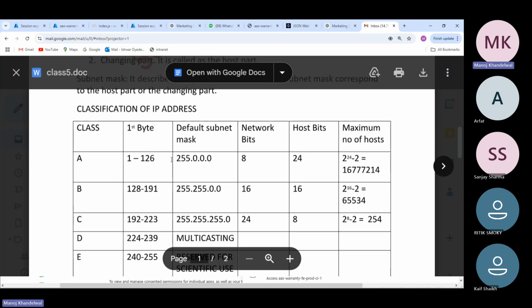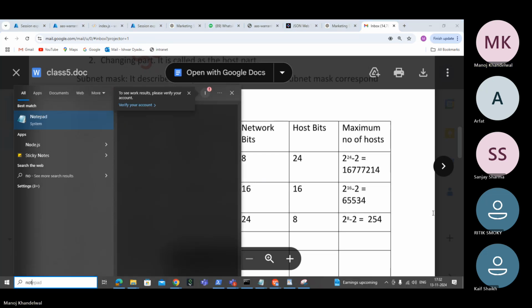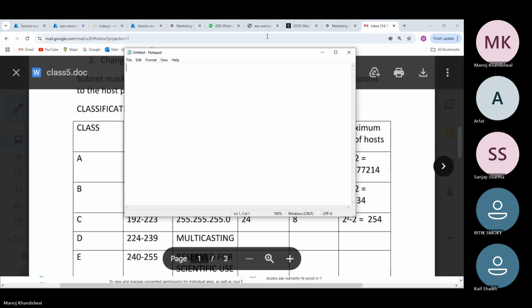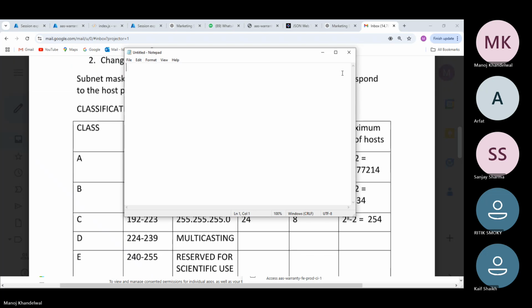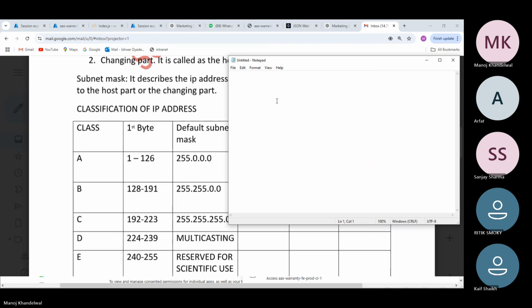So we know that there are four octets. The IP address looks like this, something dot something, say 192.168.13.68, for example. So there are four octets, each is 8 bits, right?